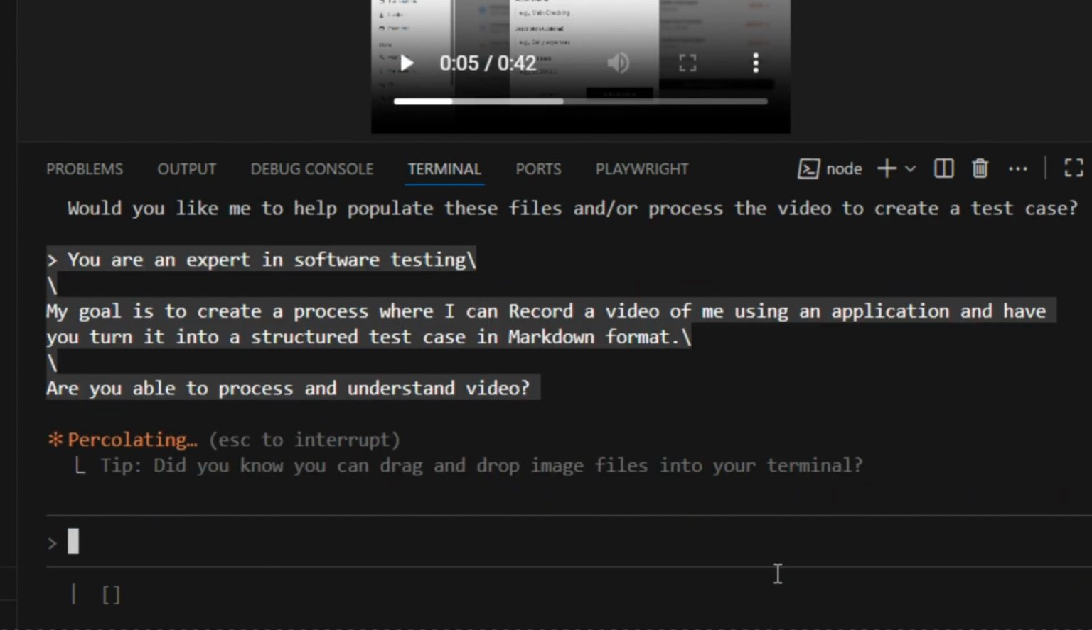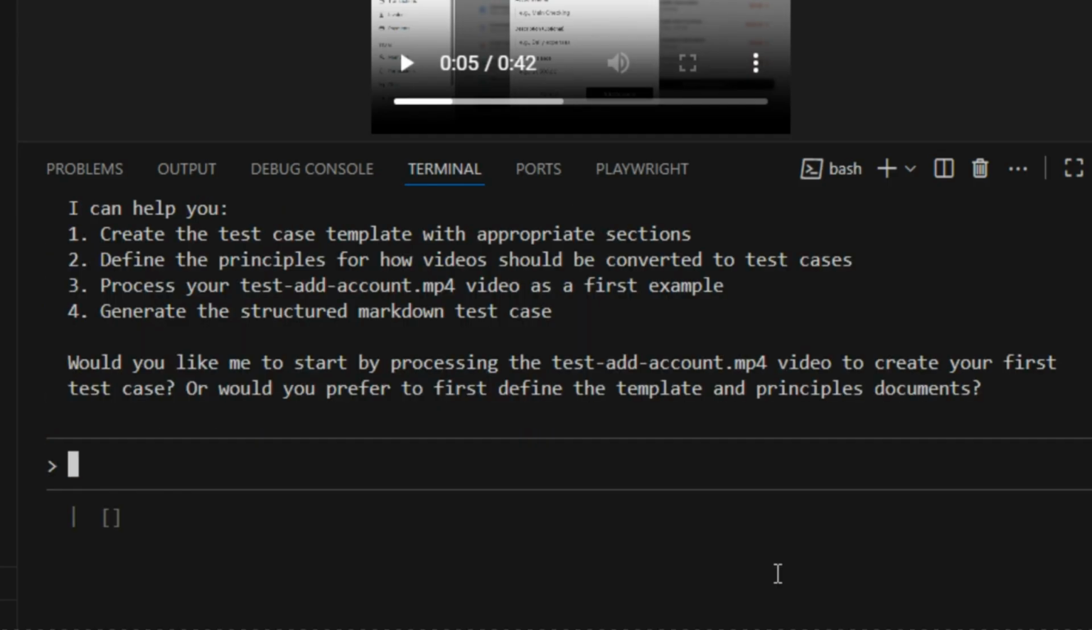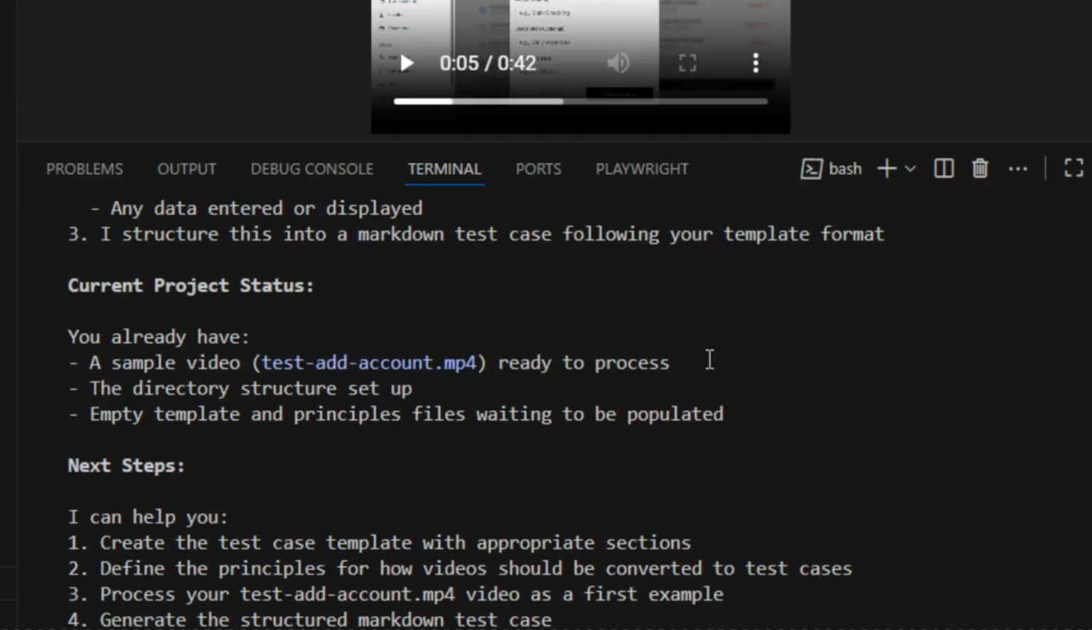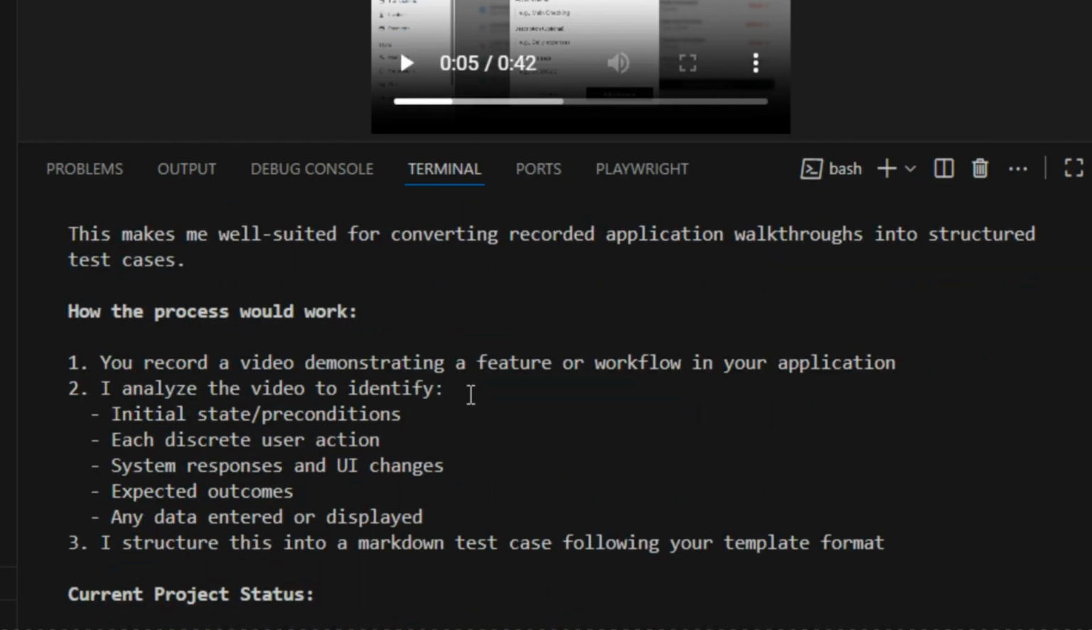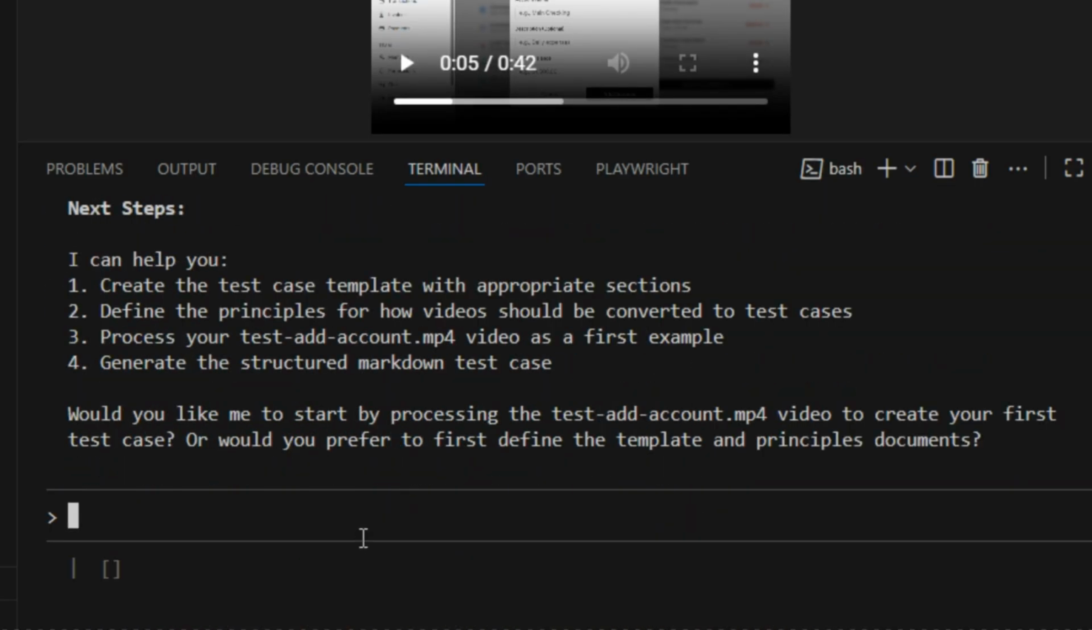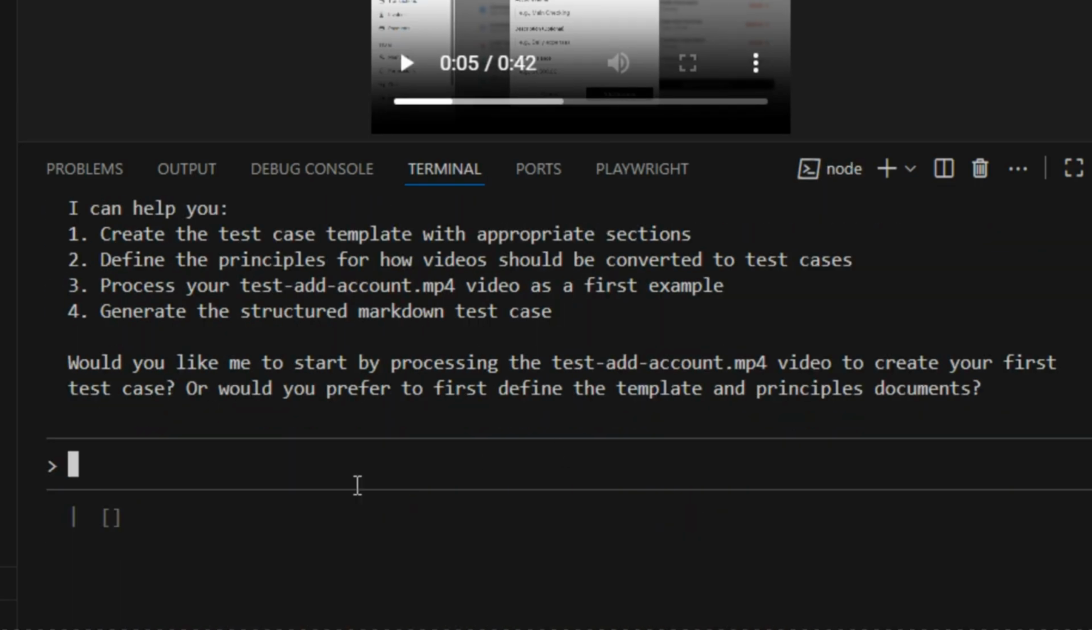So Claude Code, I expect to either come back and say no, or quite possibly it'll come back and think it's more capable than it really is and say it can, even though it can't. So it says yes, I can process the video. Okay, so let's just see if it can do that. So what I'm going to do is say, please take the video test, add account, and create a test case.